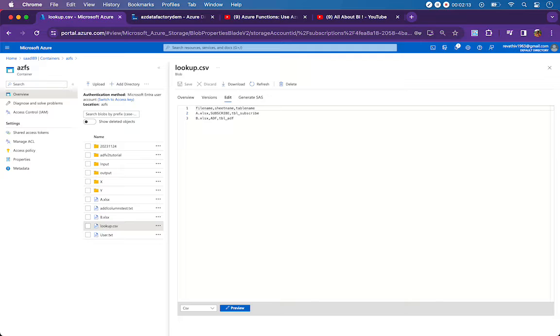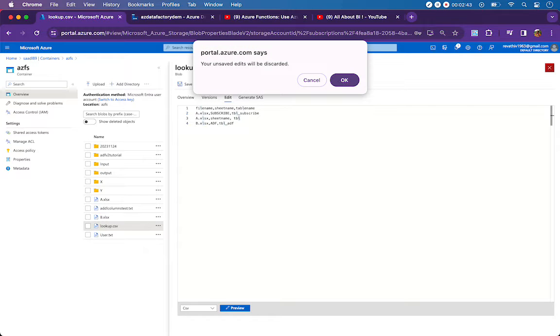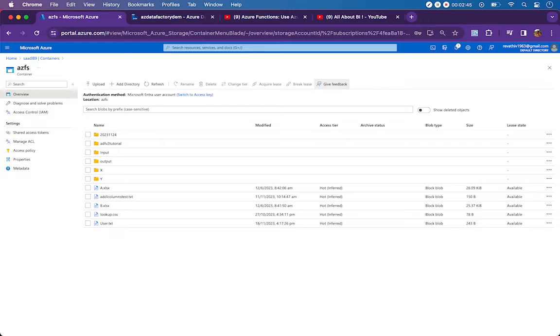If you see, my lookup file is very simple. It just has the file name, the sheet name, and the table name. From a.xlsx I have to load from the subscribe sheet. From b.xlsx I have to load from the ADF sheet. If you have multiple sheets in the same file, you will have one more row with a.xlsx, that sheet name and the table name. Like this you will be having. Right now my lookup file looks like this, and I'm going to make use of this for loading to my SQL table.